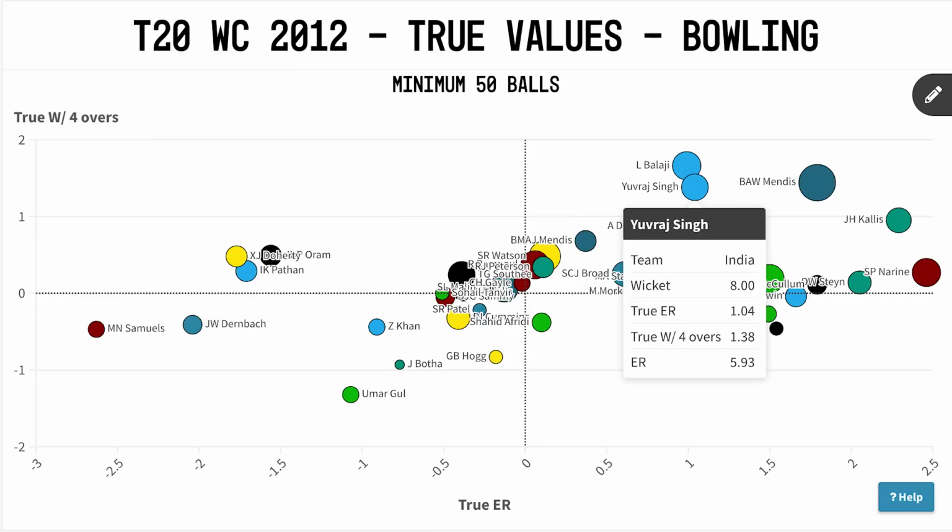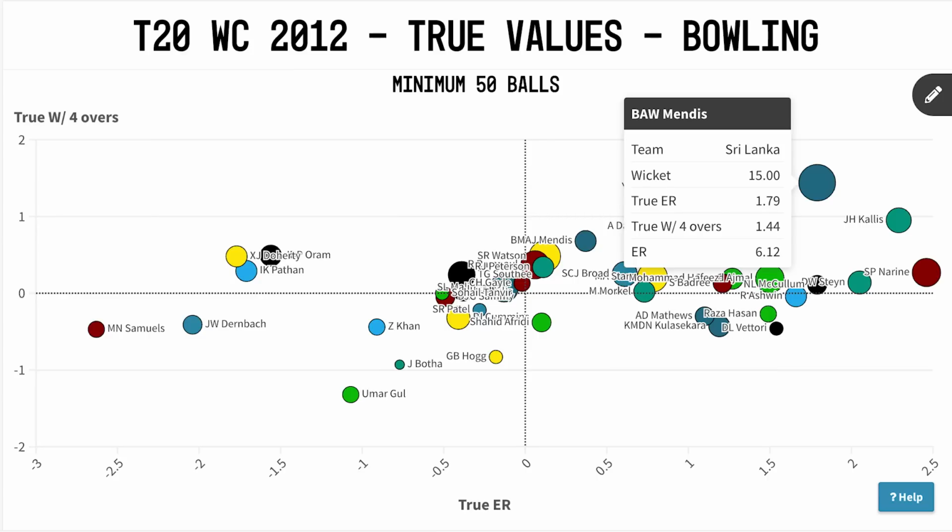And we can't forget Ajantha Mendes, who dominated from 2008 to 2012 because no one could pick him at that stage. A lot like Narayan, except he didn't evolve in the same way. He was the leading wicket taker with 15 and a true economy of 1.79 and true wickets of 1.44.